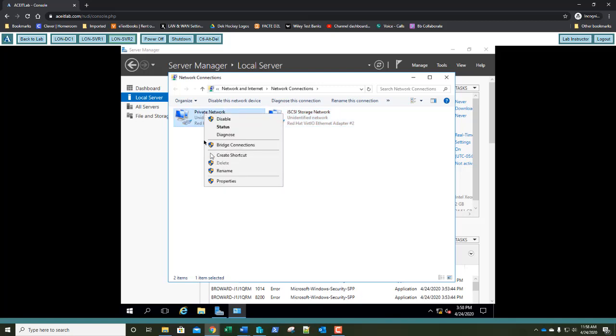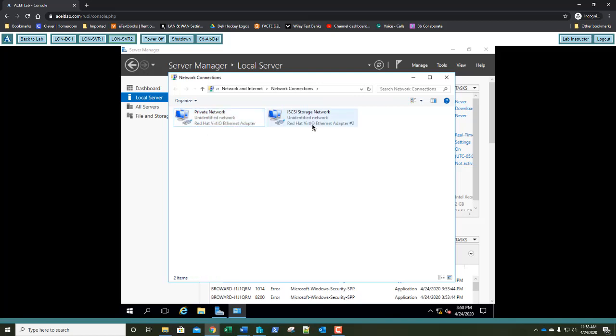I'm going to right click on the private. So make sure you've got Ethernet, you've got Ethernet 2. Ethernet gets renamed private network. Ethernet 2 gets renamed iSCSI storage network. And you can see that right here, Ethernet adapter 2.